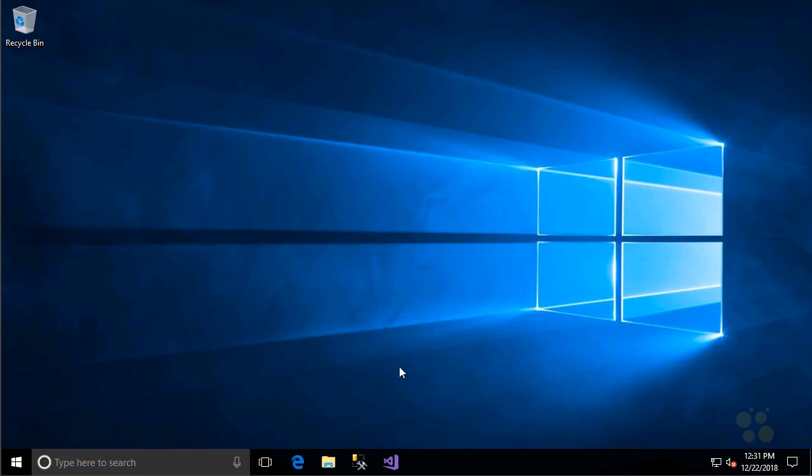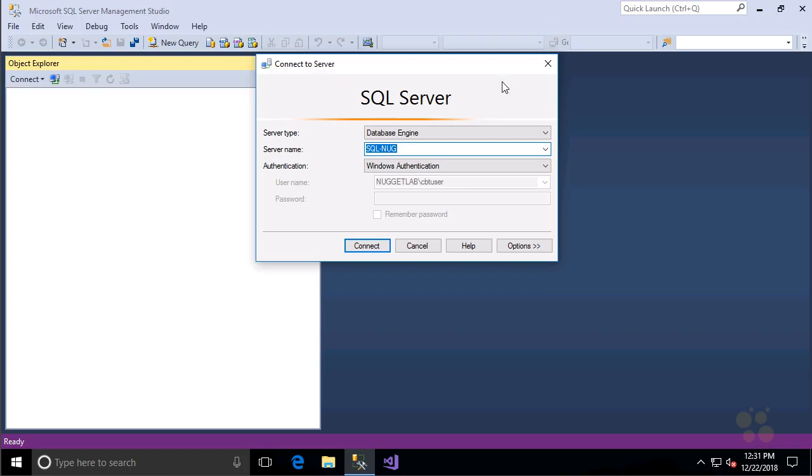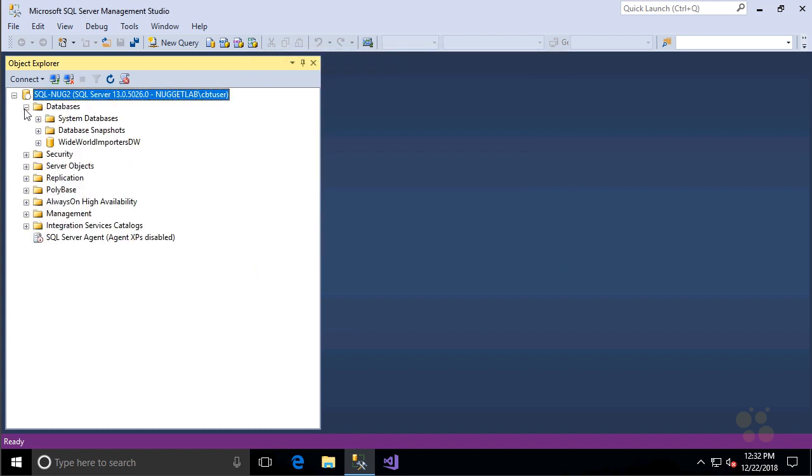And once we're logged in, I'm going to go ahead and get SQL Server Management Studio fired up here. Let's just go ahead and give SSMS a click. And when it launches, it's asking us what server we want to get connected to. Let's go ahead and click the drop down here and choose SQL Nug 2 and hit connect. And we're connected.